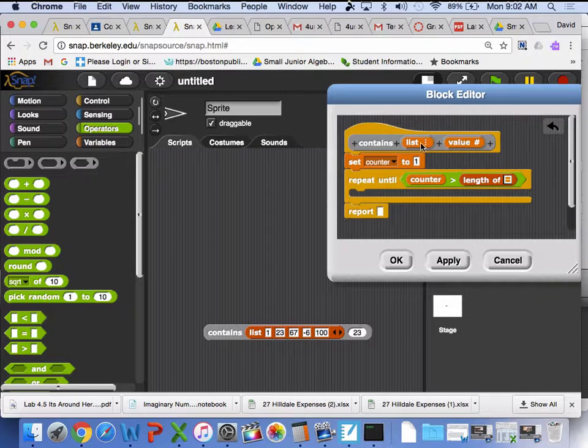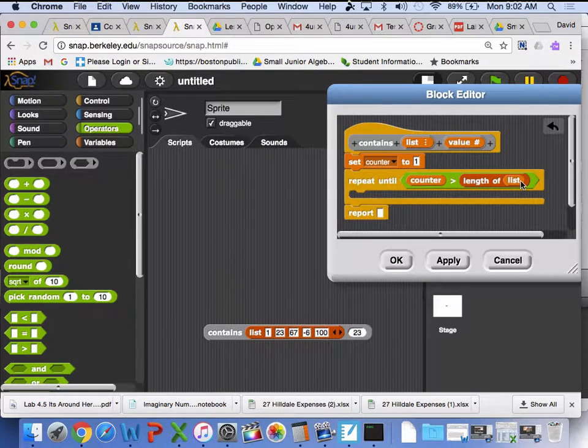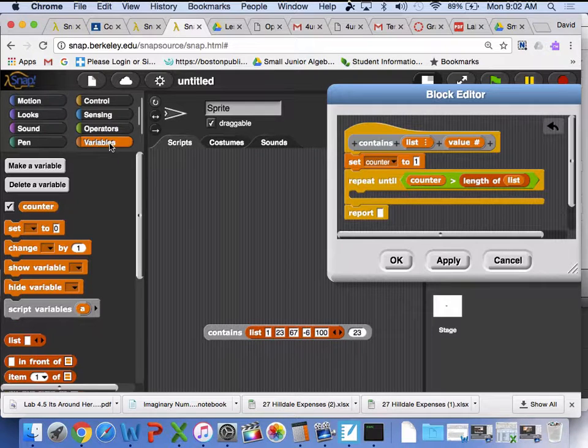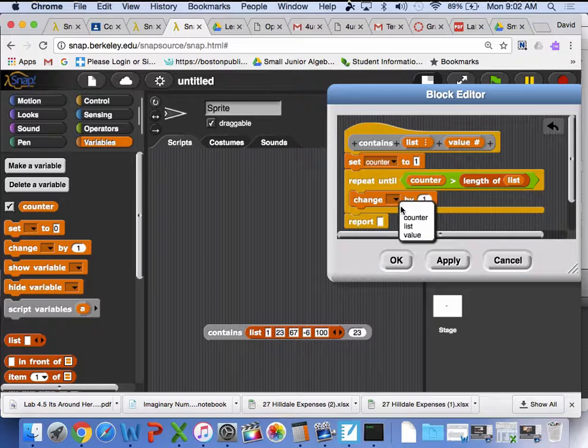And the list is right here, so I have to bring that in. Good. And this is how I repeat. And the way the counter goes up is I want to have a change counter in there. So change counter by 1. So every time I go through the loop, the counter changes 1, 2, 3, 4, and it keeps going until I get to the end, the length of the list.